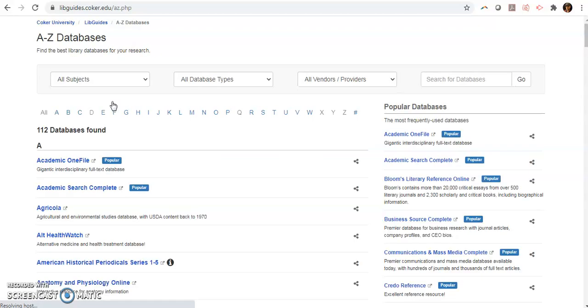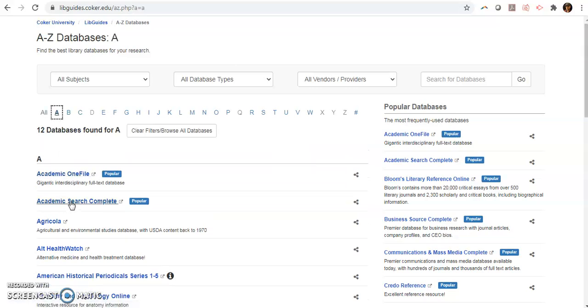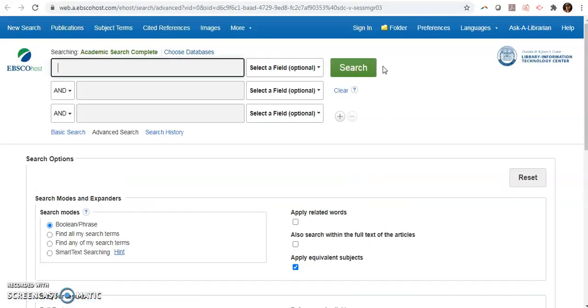And when you do that, it is going to bring you to this page here, which is our A to Z databases. Right up front, we have all the databases, so you can find Academic Search Complete right here. You can also click on the A, and it will also be located there. So we'll go ahead and click that. And what that's going to do is bring up this page here.